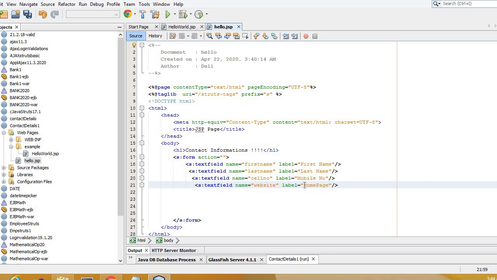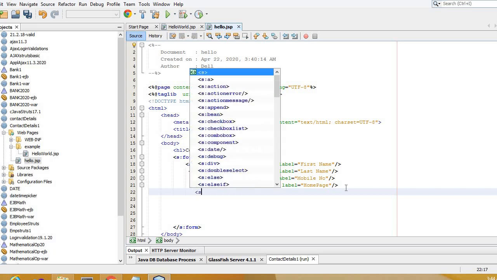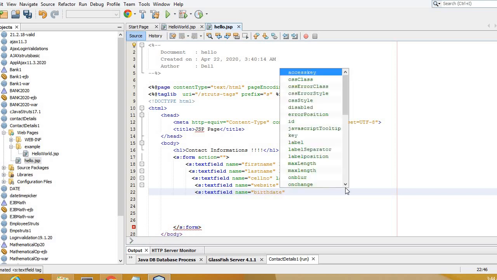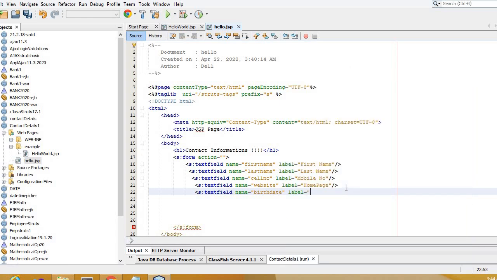After this, we'll have the birth date as a text field, name is equal to birthDate, and the label is given to it as Birth Date. Right. I can close it here only. No need to write the end tag for s:textfield separately.